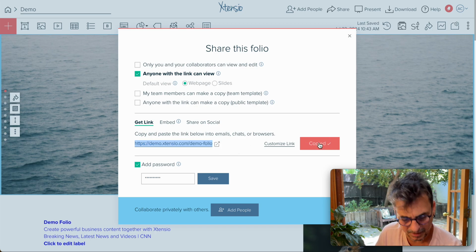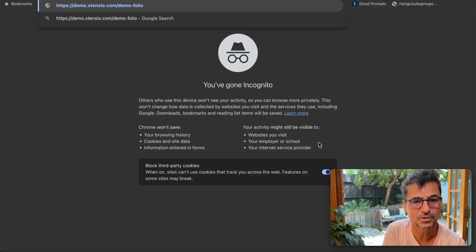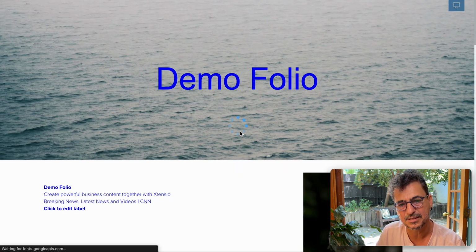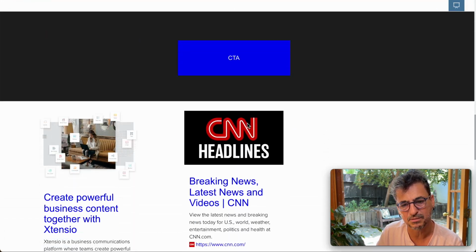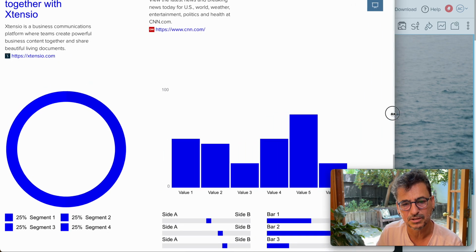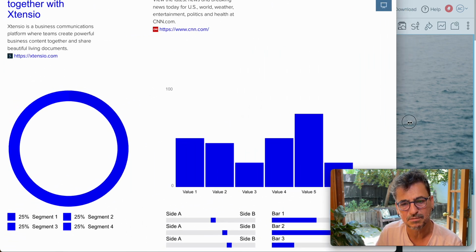But let's copy this link and I'll open an incognito window and I'll show you what that looks like. So you just send the link and they'll see the exact same thing we've been building without the editor part. So now it's a web page basically that we built, and this is responsive. Meaning it's going to adjust to whatever size we put this.